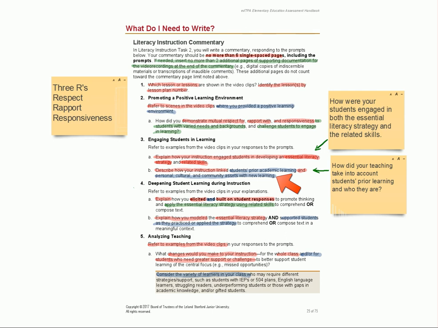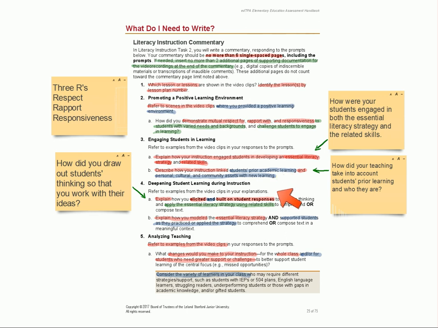Next, you want to explain how you elicited and built on student responses. So you want to consider, how did you draw out students' thinking? So anticipate that you're going to have to interact with students in ways that they give you their ideas. So what kinds of questions, what kind of prompts, how are you going to set yourself up so that students show you their thinking? So how did you draw out students' thinking so that you work with their ideas? How are you going to work with their ideas?